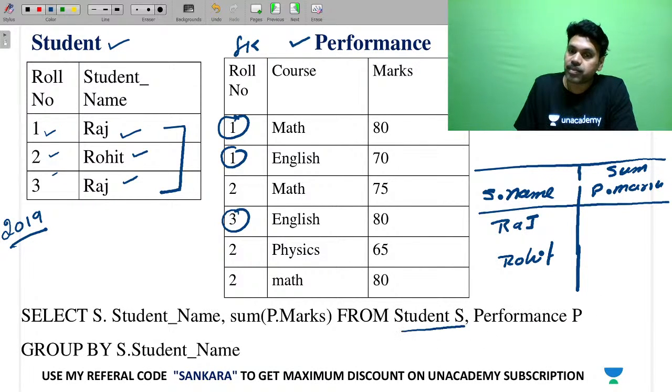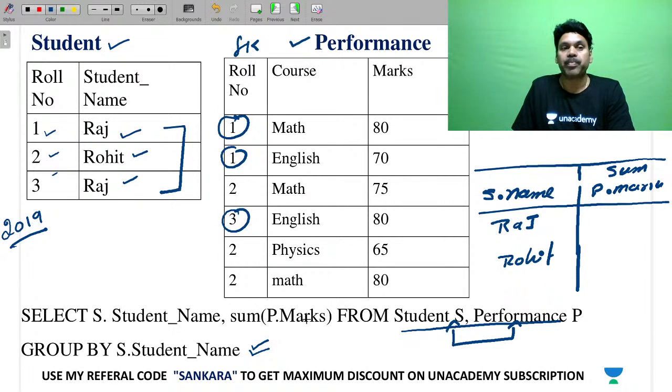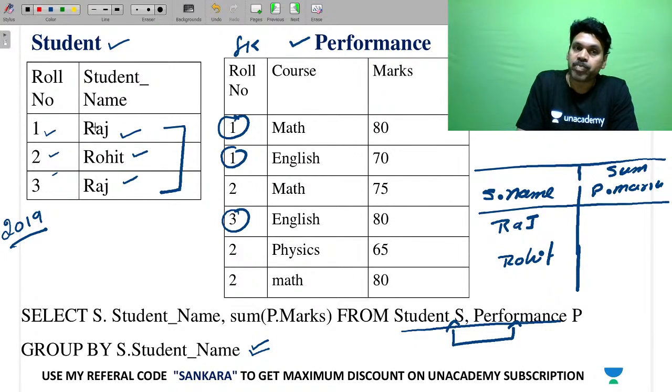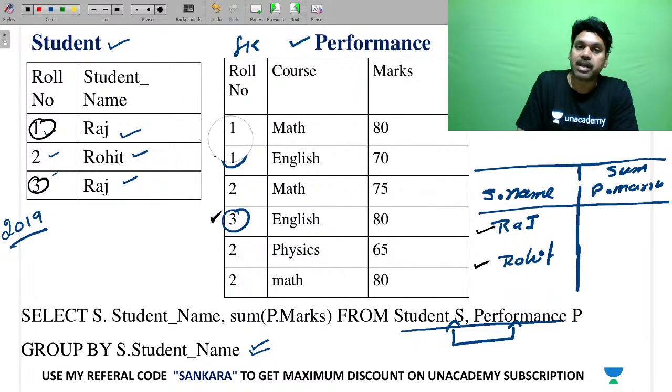What are you going to get? A Cartesian product. There is no join between them, hence first you need to cross them. After crossing, student dot student name: this 1 is going to come 1, 2, and this 3 is going to come 3. Observe carefully. Now we are doing clustering on the cross product, not on an equijoin or natural join. Ultimately you will get two rows, no doubt: Raj together as one cluster and Rohit together as one cluster. I agree, but it is completely based on the cross product.